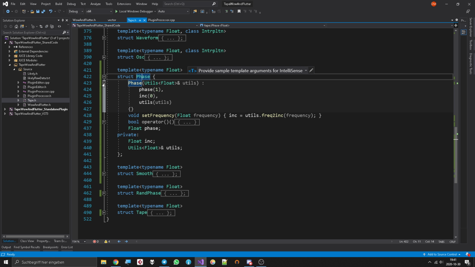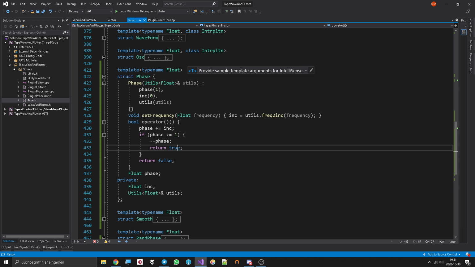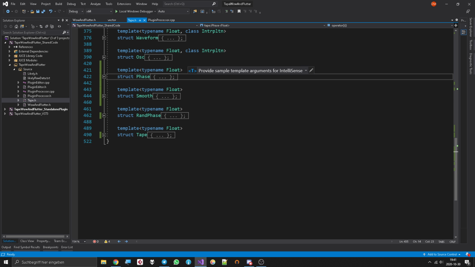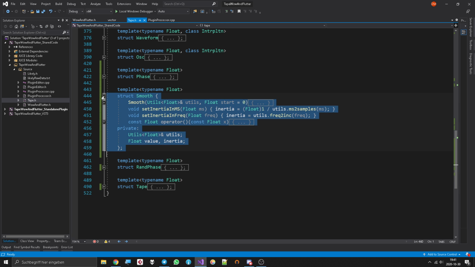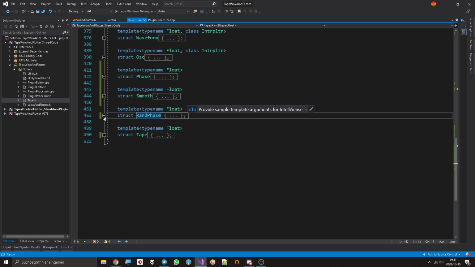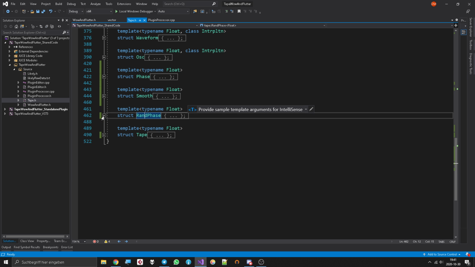And then we have a phase, which is basically just like a saw oscillator in the simplest way possible, and it has the opportunity to give you back a boolean about whether it just reset or not, because we will need that later. And we have a smoothing class, but it's currently not used yet, so let's just not talk about it. We have a random phase, and the video will be a lot about the random phase.